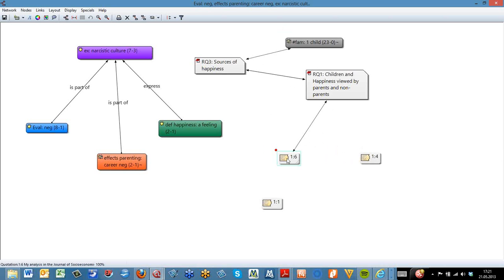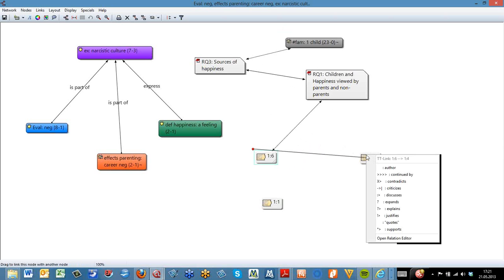If I link quotations, and we'll talk more about that, these are the hyperlinks, but I can also create hyperlinks in network views. Now you see I get a different list of relations here, because when you link on the data level, you need different relations. There's a different way of arguing, working, analyzing your data. And so that's why ATLAS offers discusses, criticizes, expands, explains, all of these, apart from quotes and supports author. It's continued by, I think, also the standard relation.